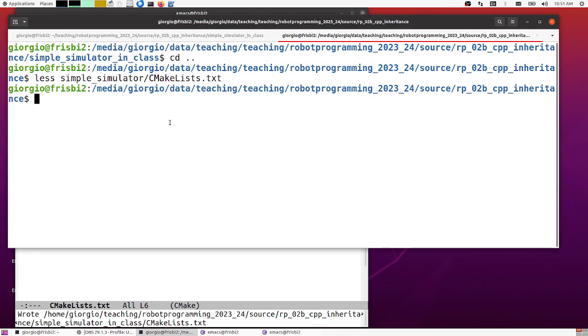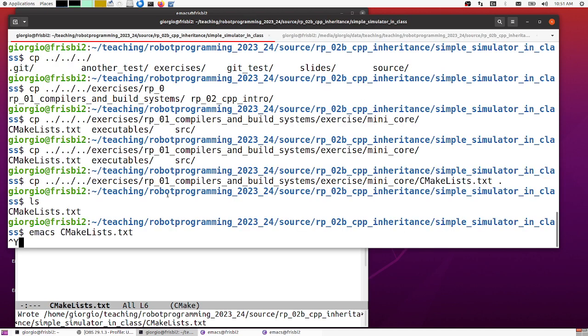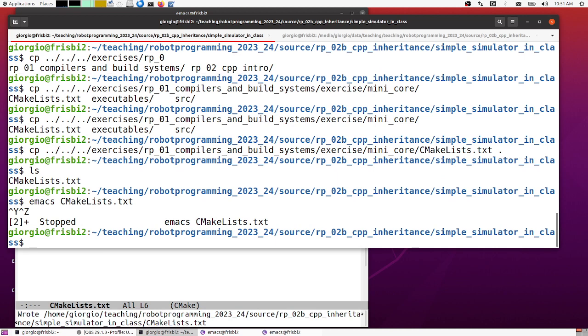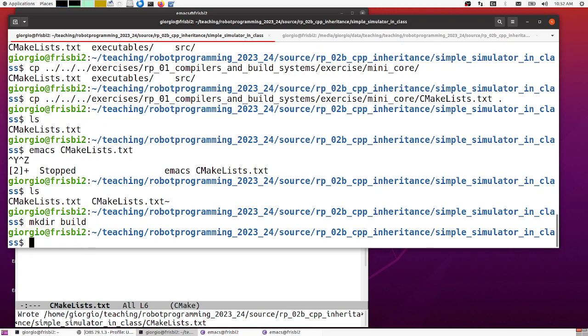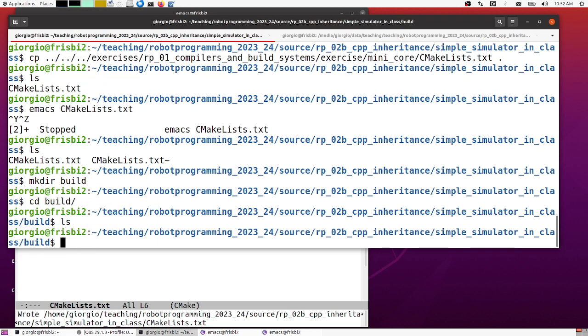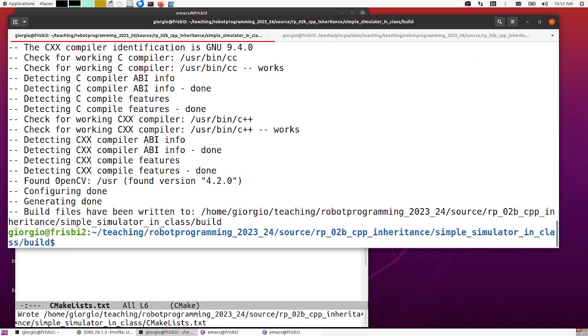Now I have this splendid CMakeLists in the folder which was simulator in class. That's the tilde, which is the file saved by the editor, ignore it. I'll create a build directory, cd in build, and then I issue the CMake. I tell CMake to run the CMakeLists of the upper floor. Oh, it found something. I'm blessed because it found OpenCV.